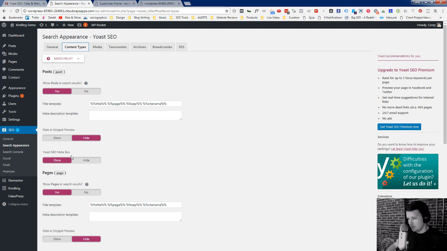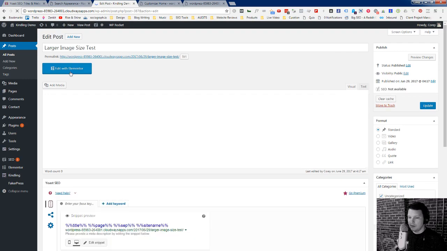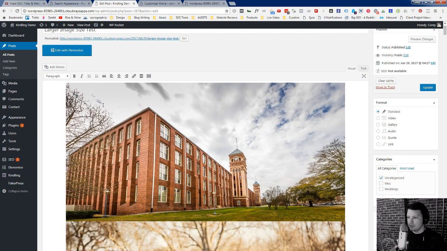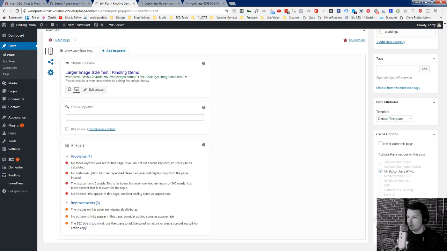The Yoast SEO meta box is whether or not you want to be able to edit your title, your meta description, your slug, and check for SEO and all that stuff on a page. So we'll just open up a post here for just a second. And you can see if we scroll past the WordPress content area here, this is the Yoast meta box.